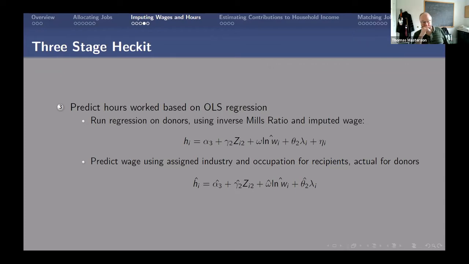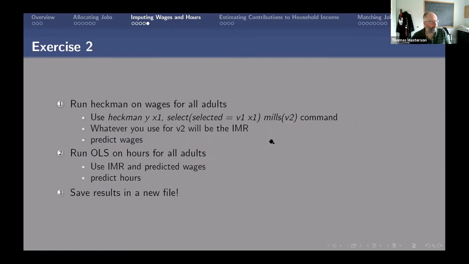Okay, so let's do it. Let's run a Heckman. So like I said, Stata gives you a Heckman command, and it's called heckman. You supply a function. This would be the wage function: log wage with whatever variables you want to use to explain variations in wage. And then the selection function here.